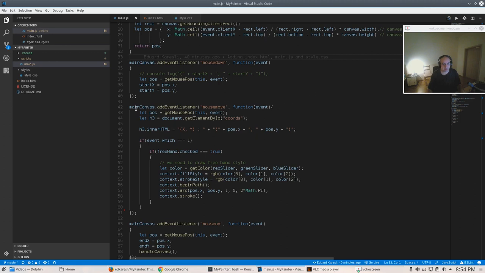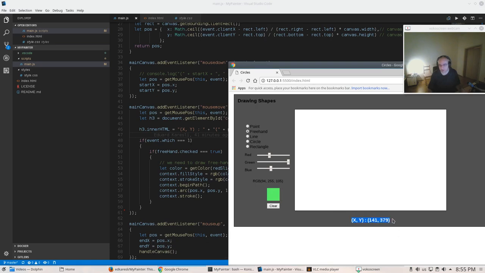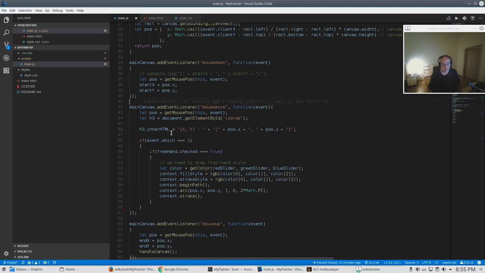So I have added an event listener for the mouse move event, and again I'm using the same function, the get mouse position, with the canvas as this, and the event that is generated. And yeah, I'm getting the header, because I need to reflect the mouse movement onto the canvas, so you can display these coordinates here. This is how I'm doing this. Of course, you get the header 3, you get the inner HTML, and you assign this string to it. The only thing here is the position X and position Y.